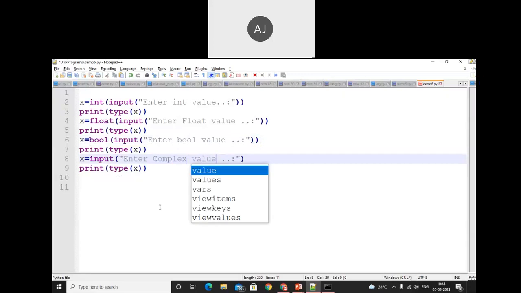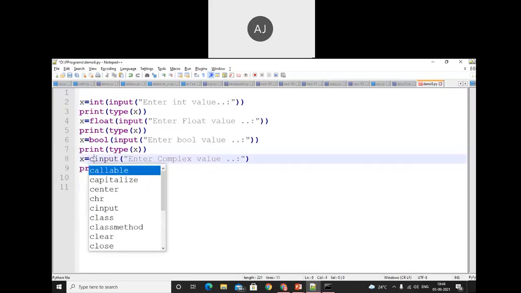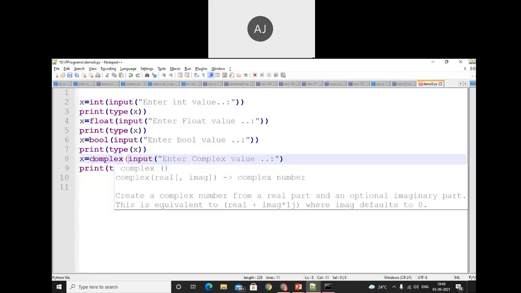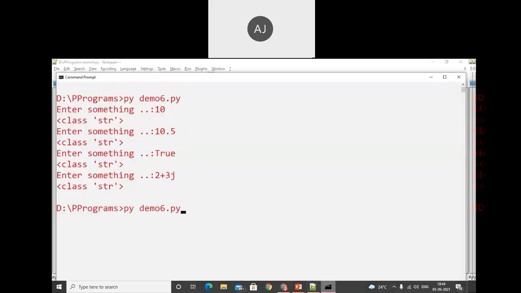Earlier it was showing what? Earlier it was showing a string data type, but right now we'll check that. For that we'll use the complex function. Round bracket, let's open complex. Save it and try to execute the program.